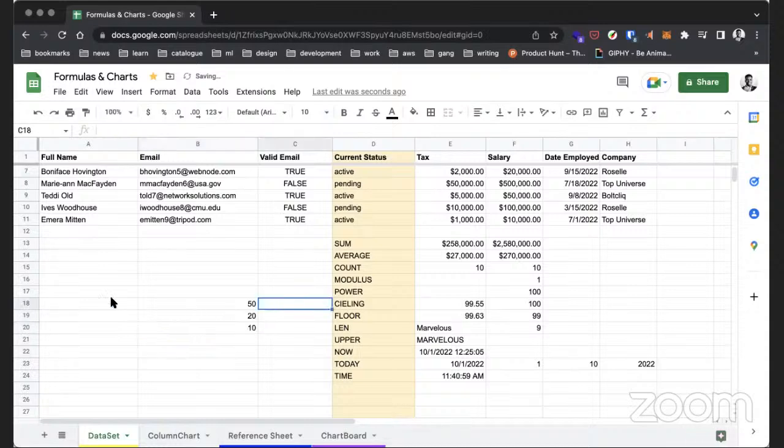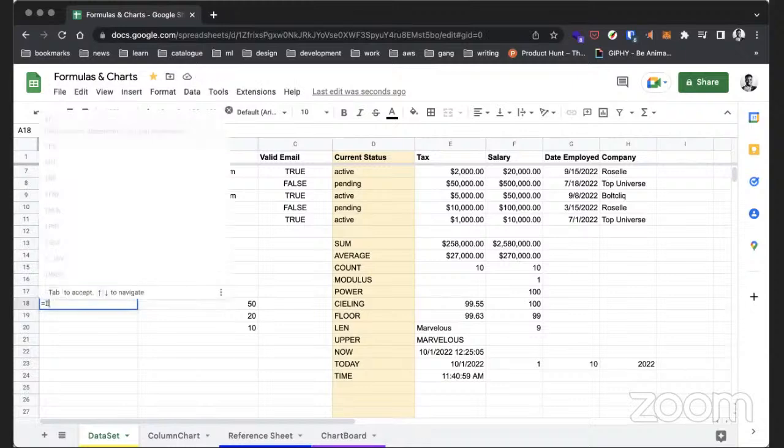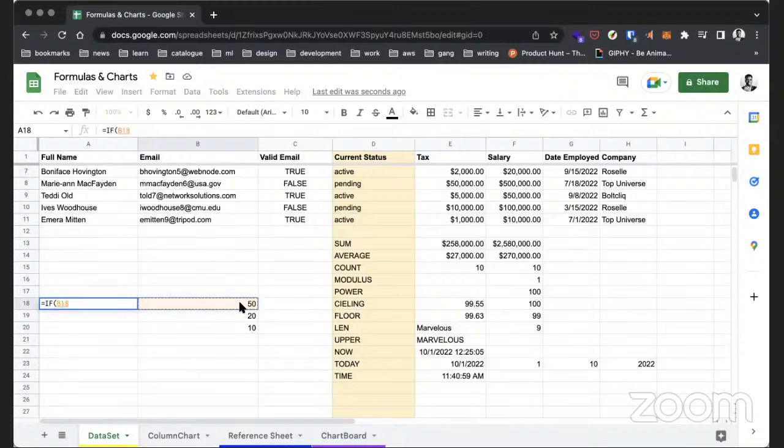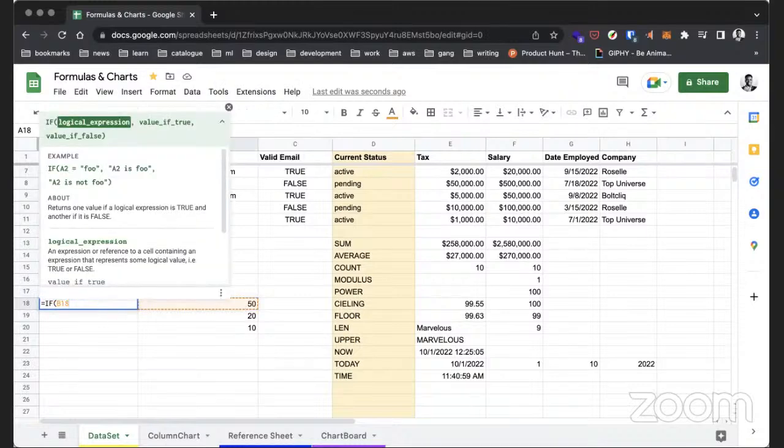We can use if statements, or the if function basically, to check if a specific item, such as this item, this is B18, right? So we can say, is B18 greater than maybe 50? Is it greater than 50? And if yes, say value is greater. And if it's not, say value is lower or lesser.